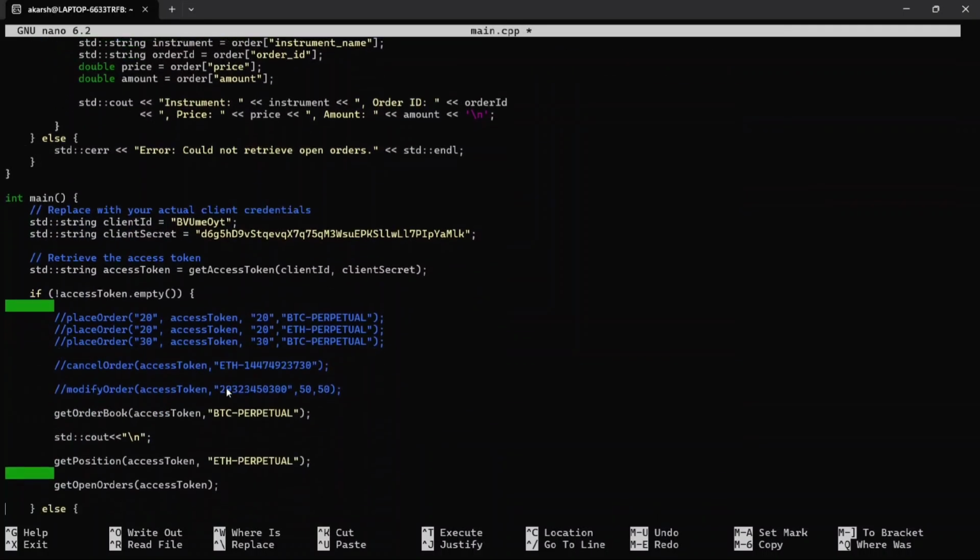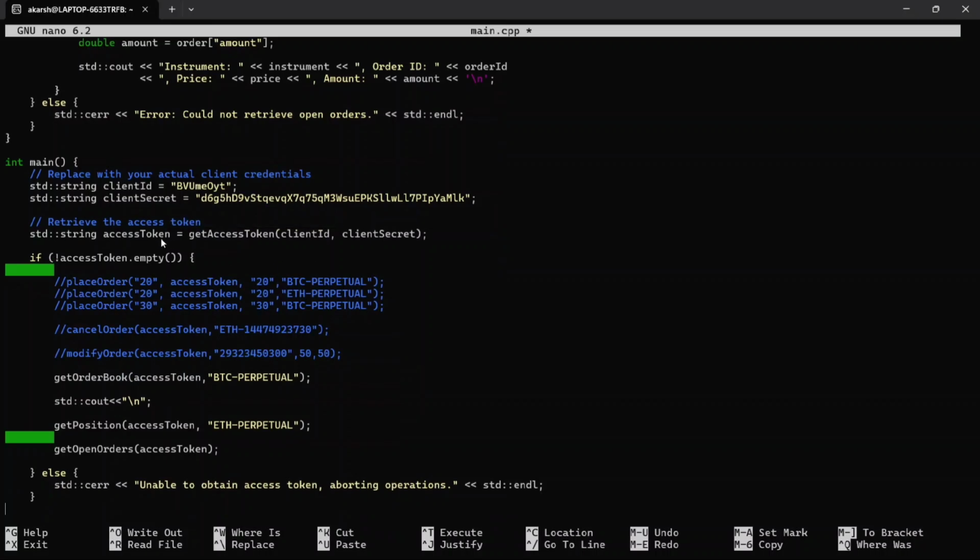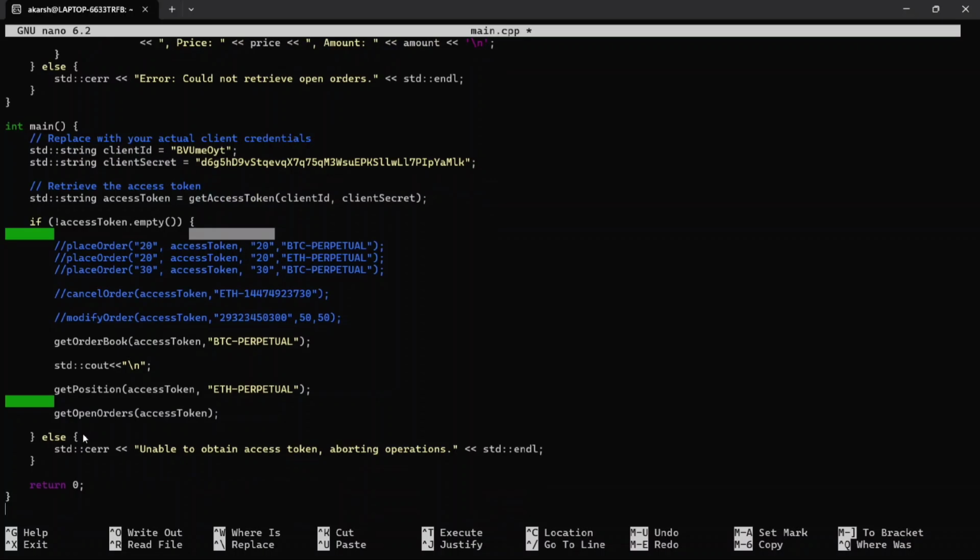Now here is my main function, which controls the flow of the program. Here's my client ID and client secret. You have to replace them with yours by creating an API key. And here I am getting my access token by calling my get access token function. And if I succeed in getting the access token, then I'm performing all the other functions like place order, cancel order, modify order. And if I fail, then I'm printing an error. And that's all for my code.